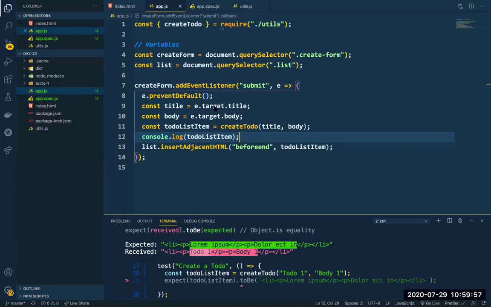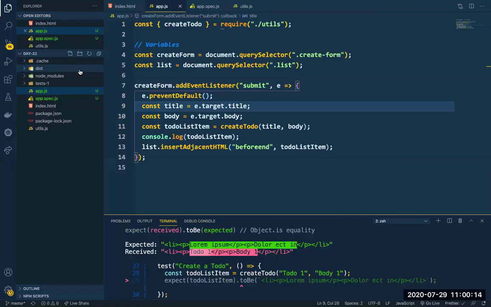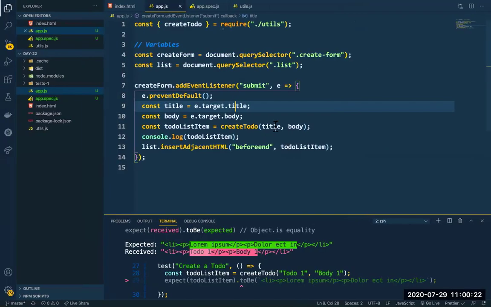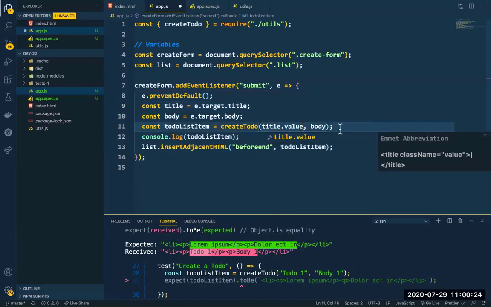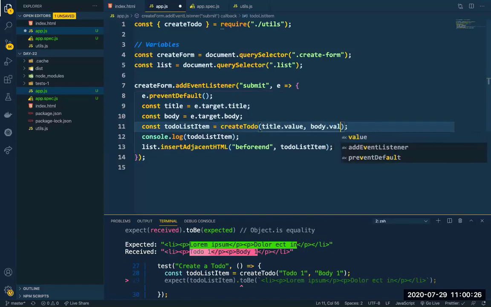If I pass the e.target.title, I should have figured it out earlier itself. Guys, what can you see here? What can you read? What is it showing here? I'm passing the entire input element itself. I'm not passing the value of that input element. I should have seen it here. So my bad. It should be title.value and then body.value.